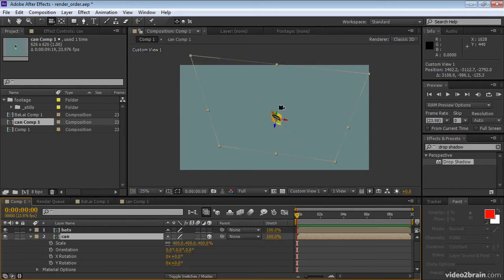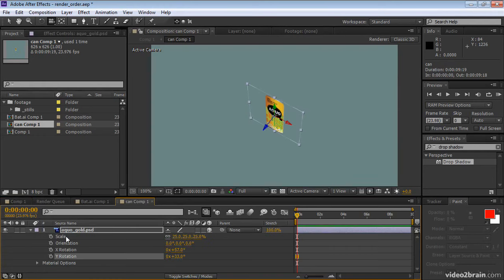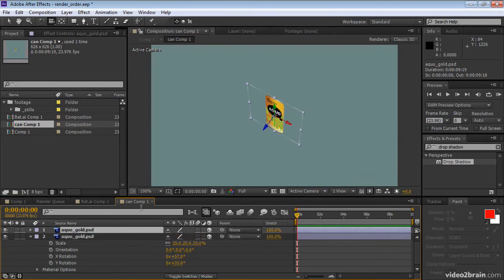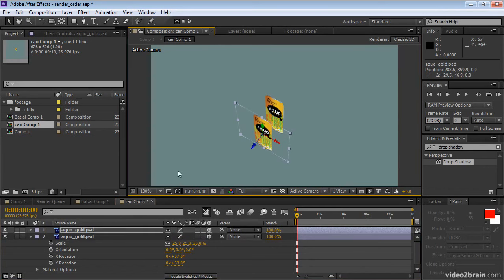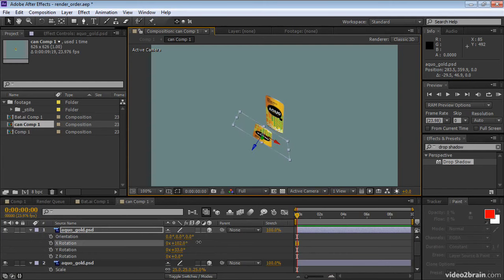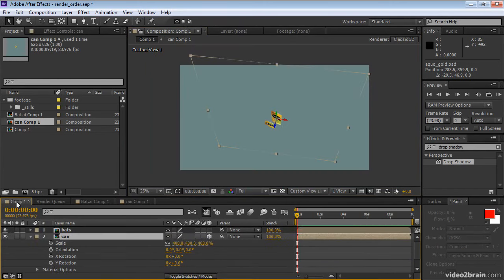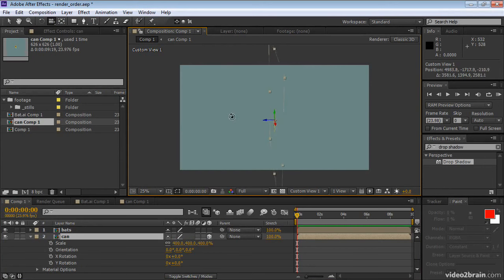Now we're seeing a flat 2D representation of the can instead of being able to interact with it as a 3D object. We can make that more clear by going back into the can composition and duplicating the layer and moving one of the copies a bit and rotating it. And then going back into the containing composition and seeing here in this custom view, we're not able to see these two 3D layers as individual 3D layers and interact with them as 3D.